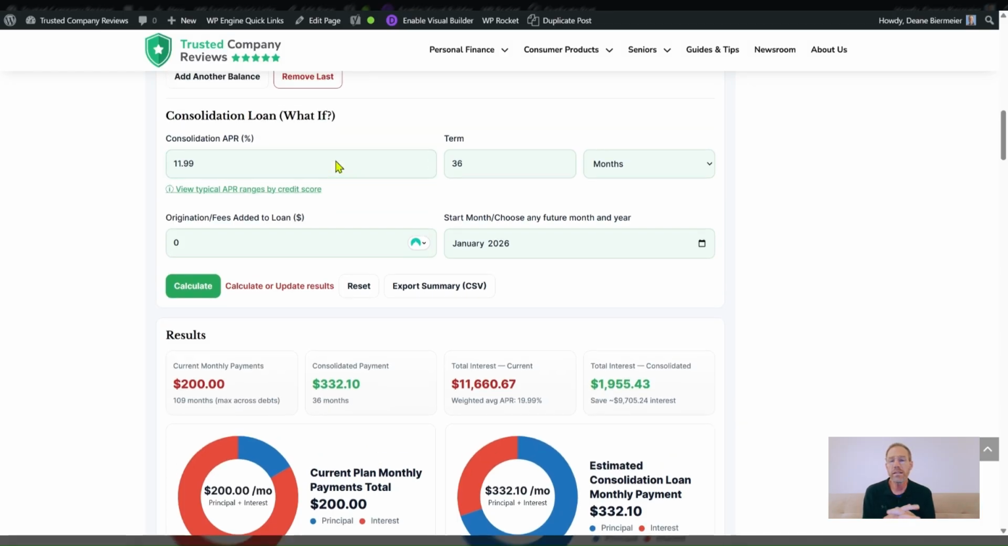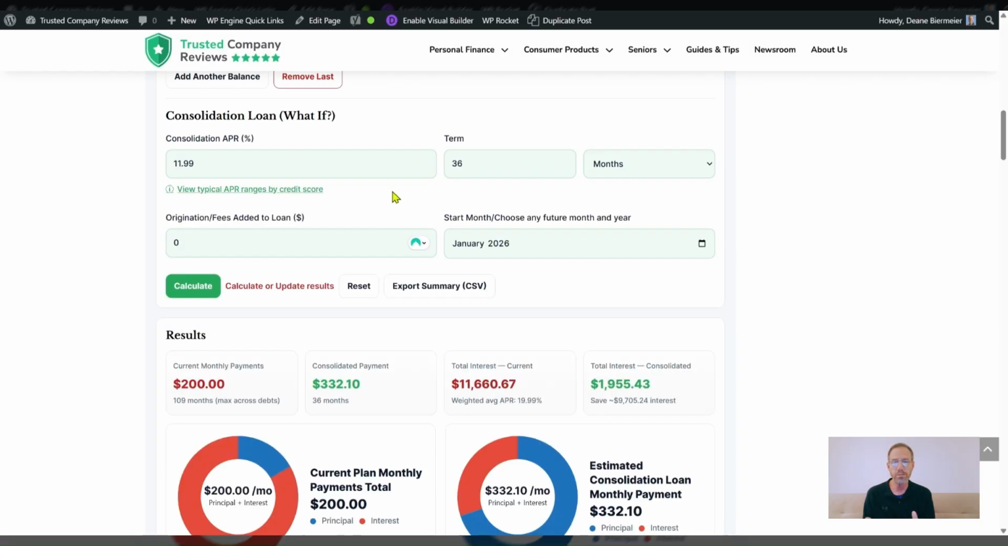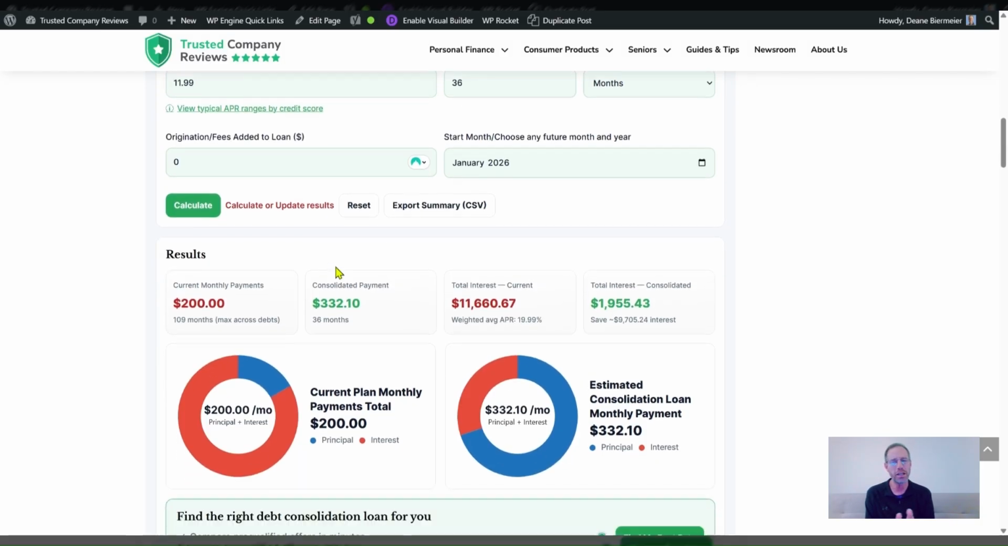Next, scroll to the Debt Consolidation section. Here, you'll enter details for a potential consolidation loan. You'll enter details such as the new interest rate, and you can get a sense of what's available using the typical APR ranges menu just underneath that input box there. Enter your desired or expected loan term in months or years, and any estimated fees that you're aware of, if applicable, and choose your starting month. Once you've added all your outstanding debts and your loan information, click on the Calculate button.